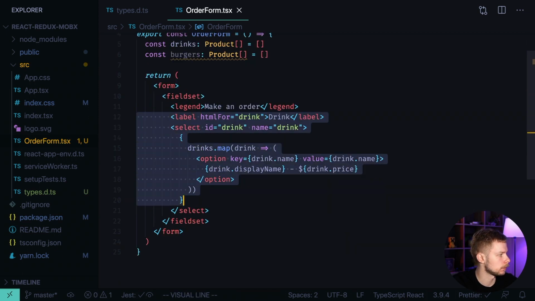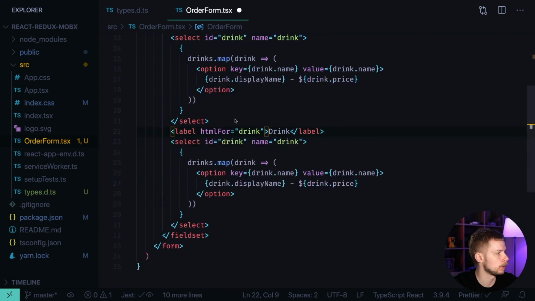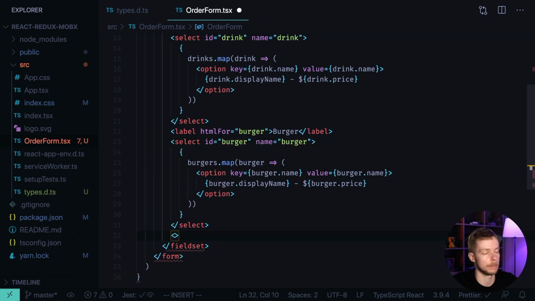Let's copy it and define a label and select for burgers. Burger, update the htmlFor, id and name. We'll also rename the map. And now let's add a submit button.